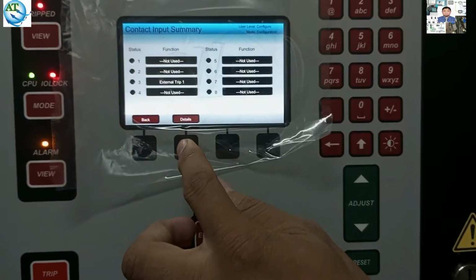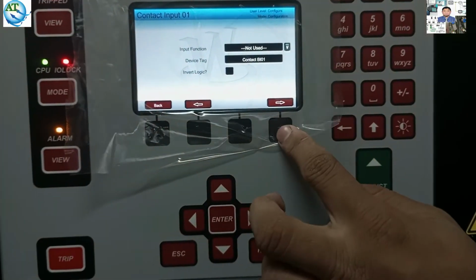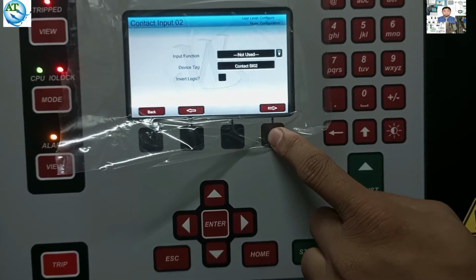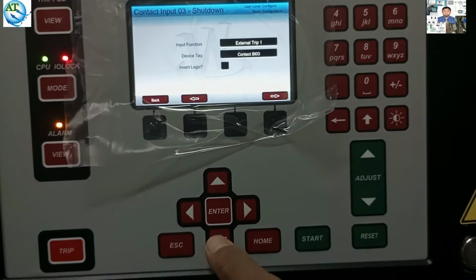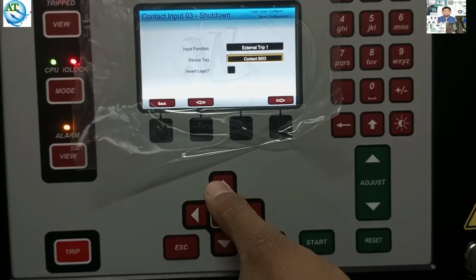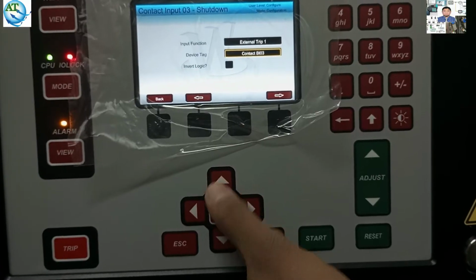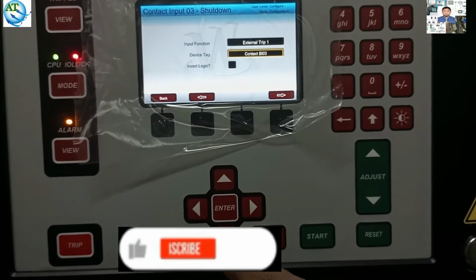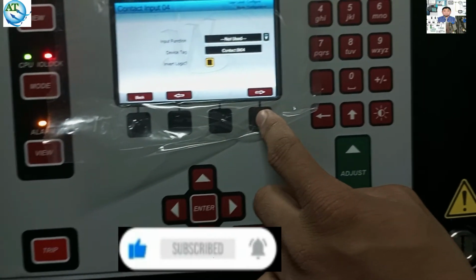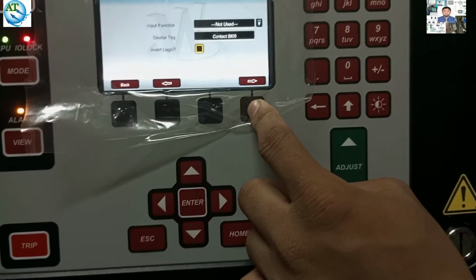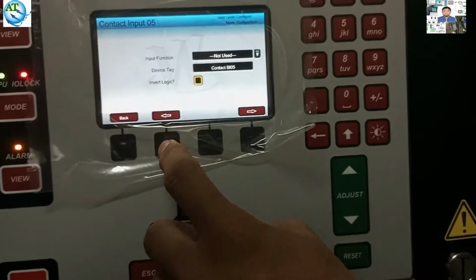In that controller, you can see that 8 analog contact inputs are available. We use only one, so we can go to the external input, and we have used only one. You can change this as per your requirement. In my plan, I need only one contact input, so I use only one contact. If you need 1, 2, 3, 4, you can use those. So our contact input configuration is finished.